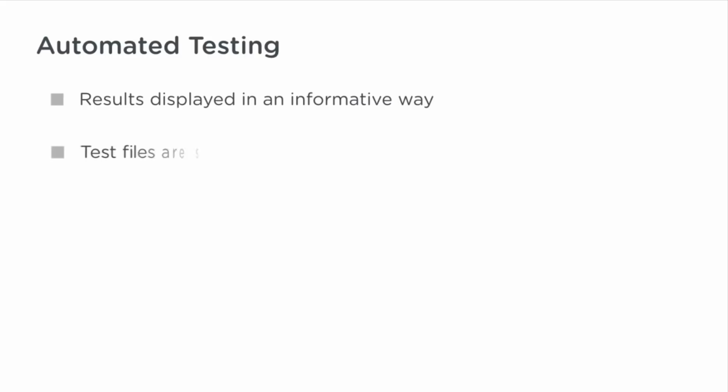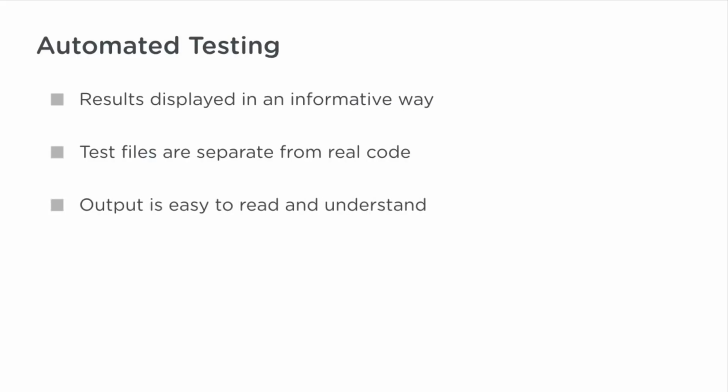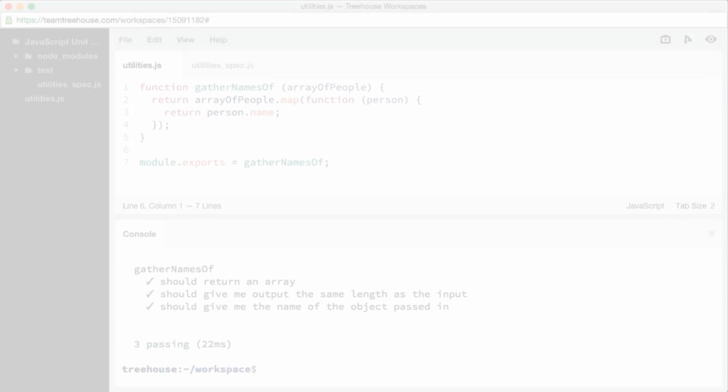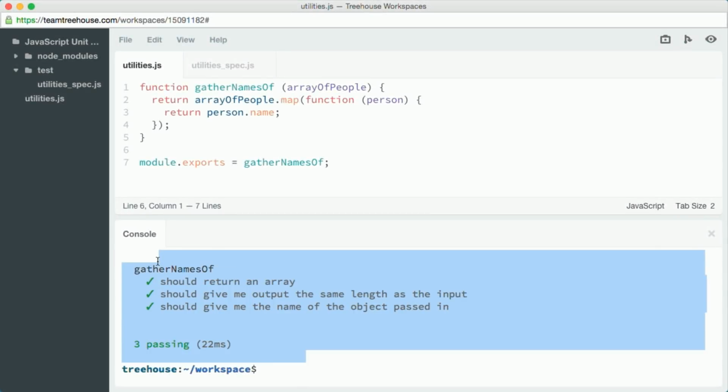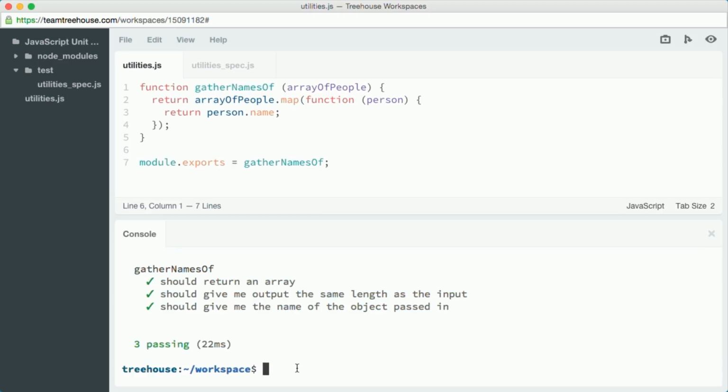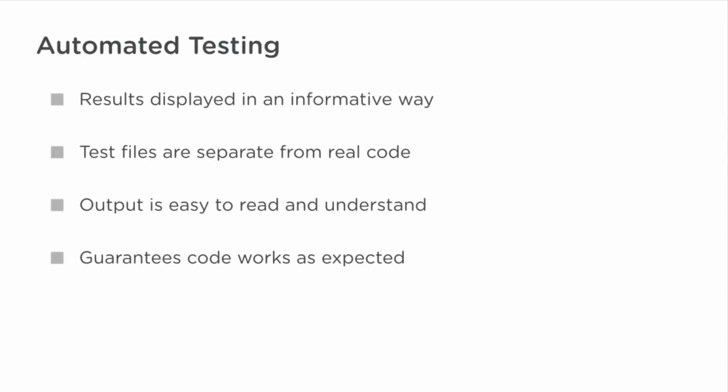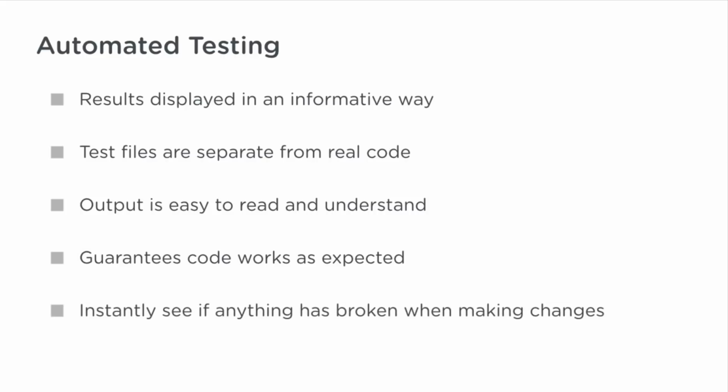And second, the test files are completely separate from our real code, so we don't have to make any changes there or clean up our live code later. Third, the output is easy to read and understand, so it's much easier to interpret what we're seeing here than in our console.log statements. And finally, good tests guarantee that our code works the way we expect. We can run the tests over and over anytime we make a change anywhere and instantly see whether anything new has broken. We'll even see what the specific nature of the problem is.